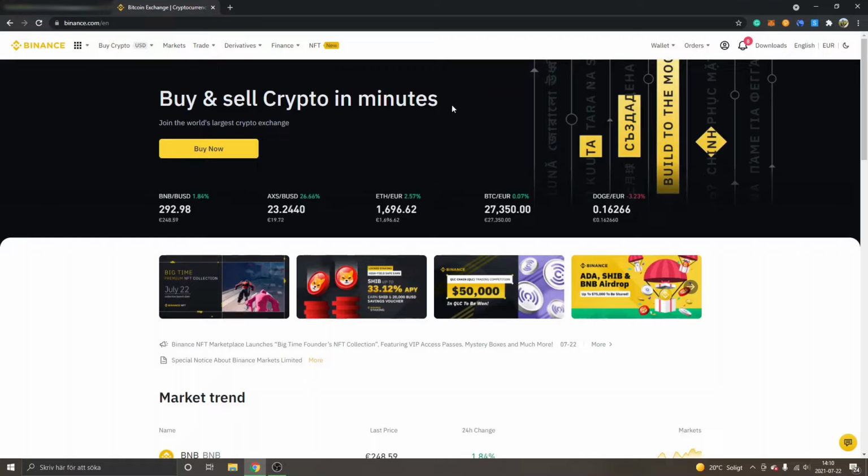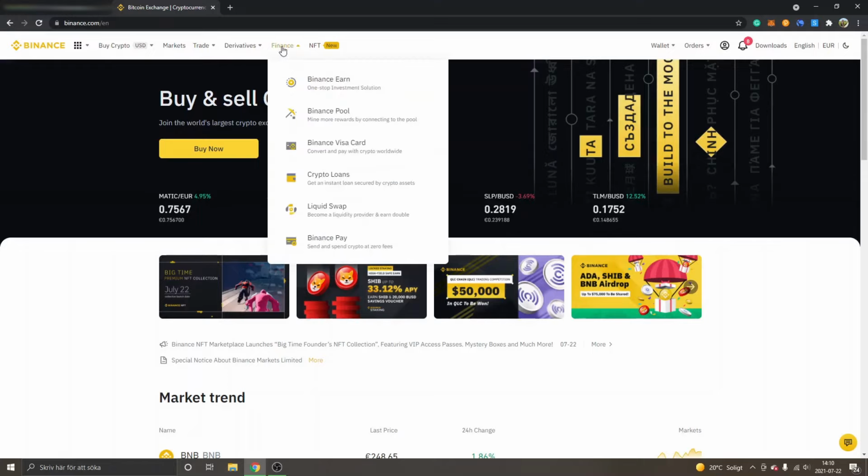So anyways, right now I will show you how to stake the SHIB token. And you can see I'm logged in and I'm on the Binance homepage. You can see the menu right here, and go under Finance and you can see Binance Earn. So click on Binance Earn.